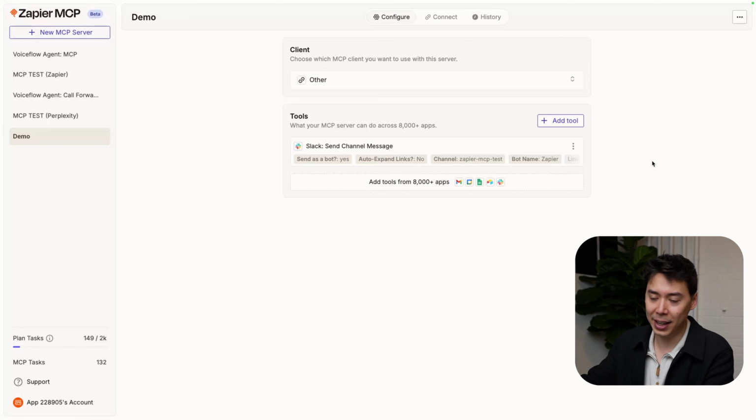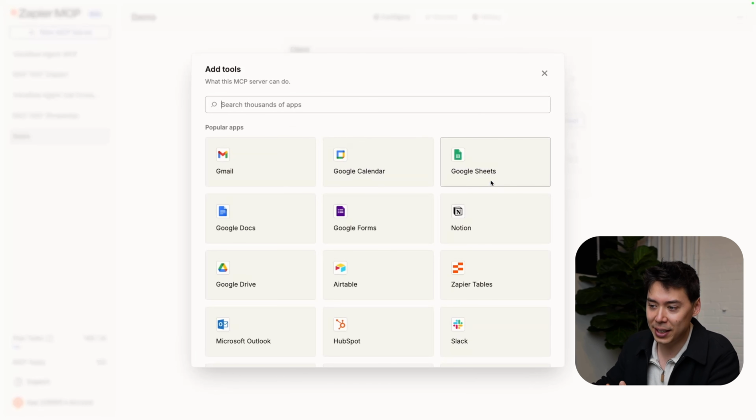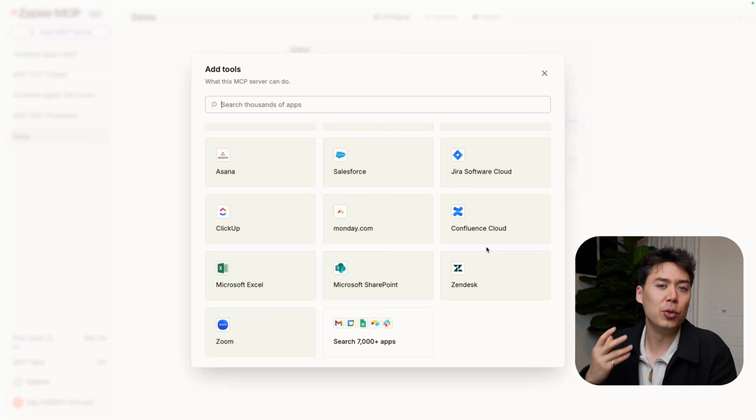In the server that we already made and is already connected, you can add virtually any tool that you want. I'm very excited to see what you do with that power.